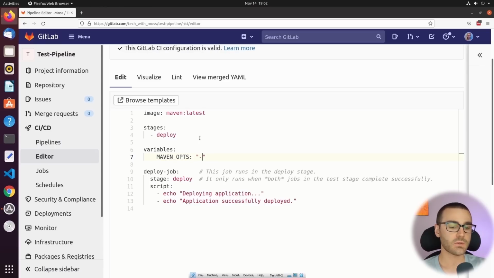And this is going to specify our local repo. So -Dmaven.repo.local, and then $CI_PROJECT_DIR. This is a predefined environment variable that we can use. And then the .m2/repository.